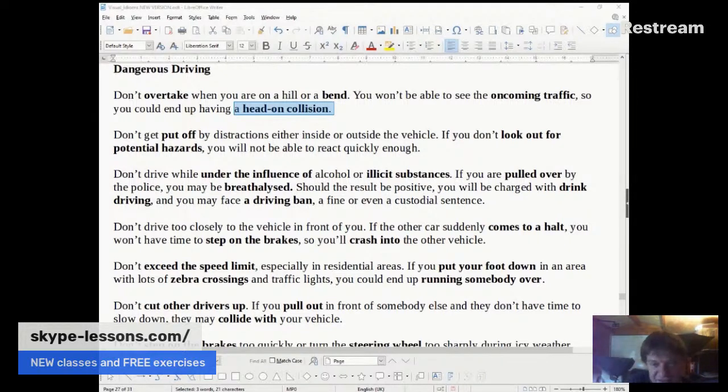I think that's easy, isn't it, really? Traffic lights, I think they're easy. And run somebody over, we say for when you hit somebody in your car, you run them over. Even if you don't physically go over them, we often still say run over.